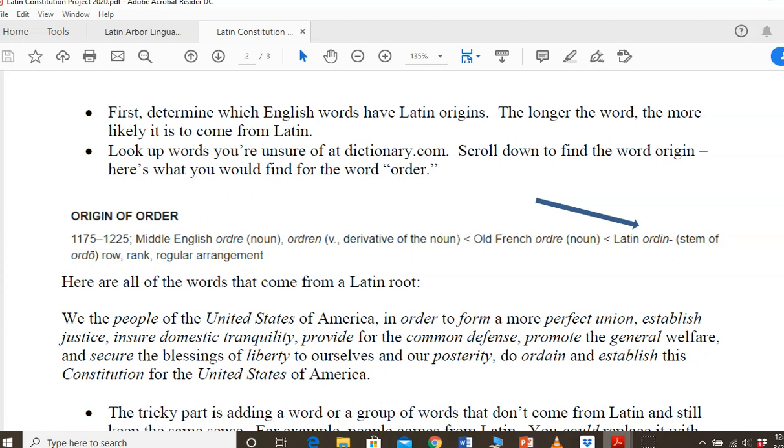Shorter words are often a little bit more complicated. So for instance, looking up words you're unsure of, again, use dictionary.com. The goal isn't to look up the word as if you don't know it. The goal is really to find the word origin. So here's what you would find if you looked up the word order.